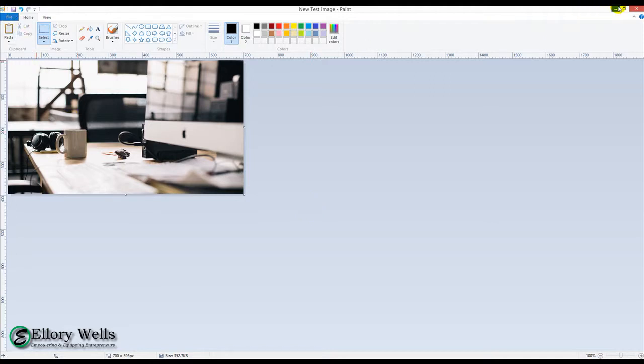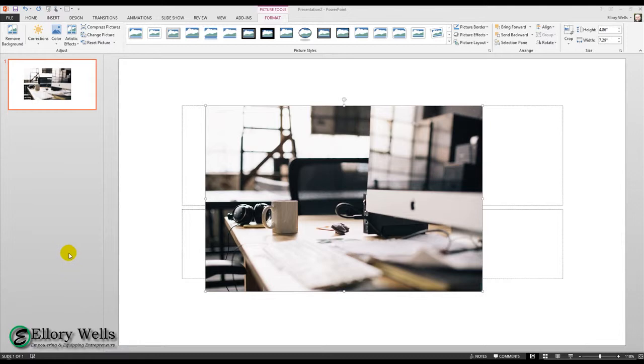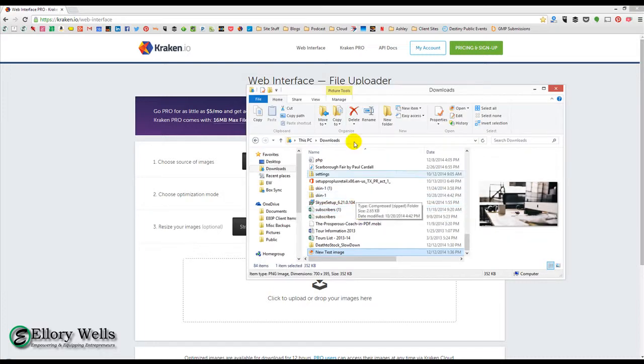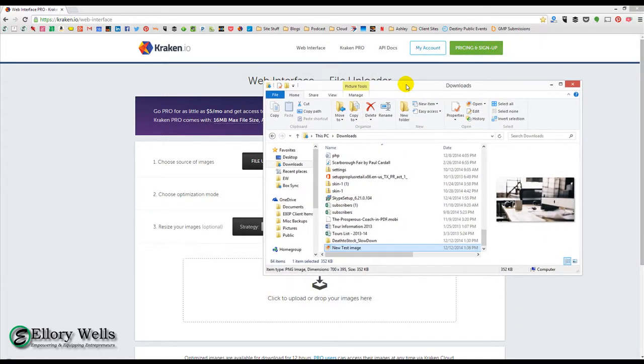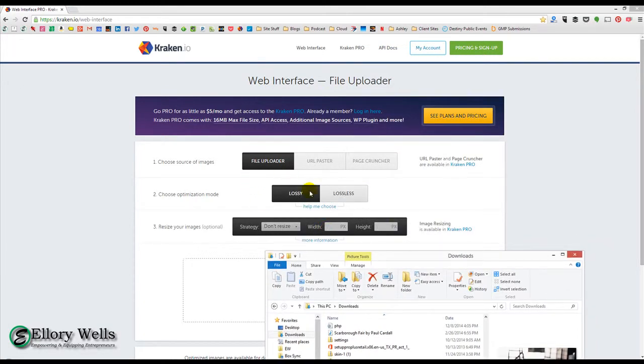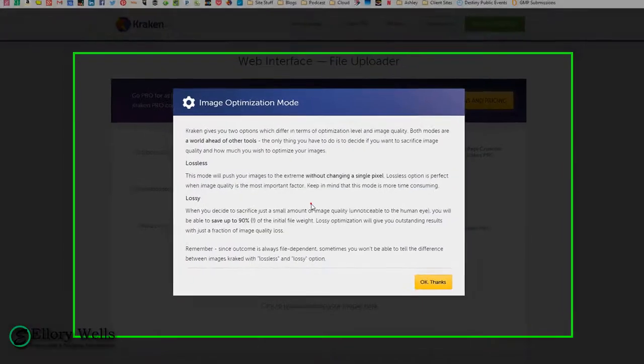So we're going to take this new test image. I'm going to go back over here to the Kraken.io website, and I'm going to upload this image. Let me go find it real quick. Okay, I found my image. Now, when you upload to Kraken.io, you have two options. You have lossy versus lossless. Let's take a look at what those mean.